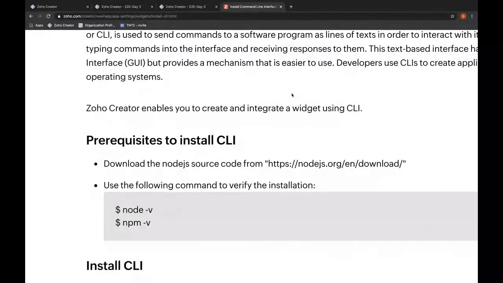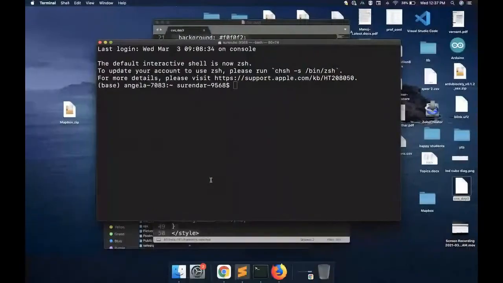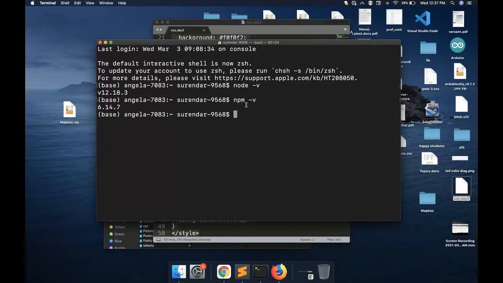So the first thing is we should have Node and npm installed. To check that, we'll execute the commands node --version and npm --version. I'm having a Node version of 18.13, and then we also check the npm version, which is 6.14.7.